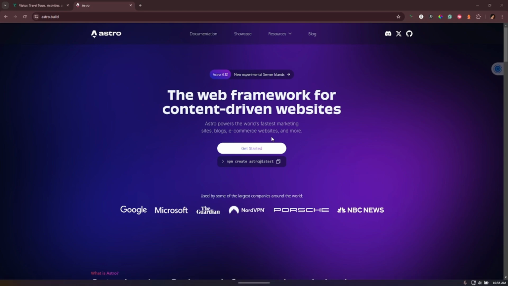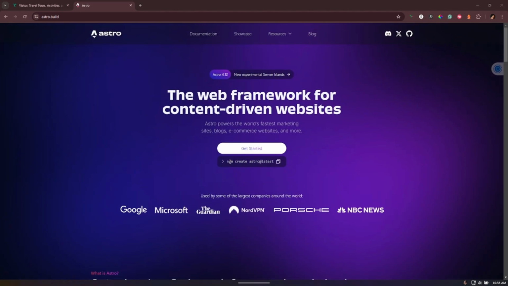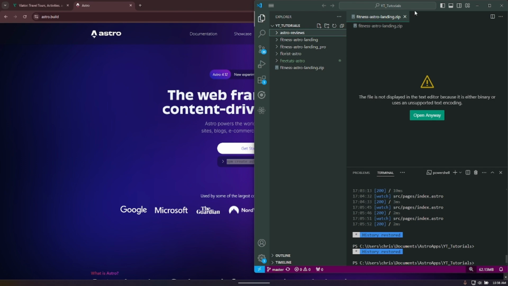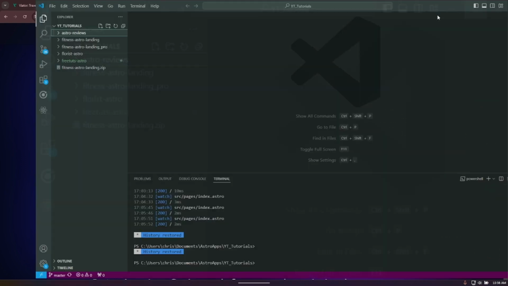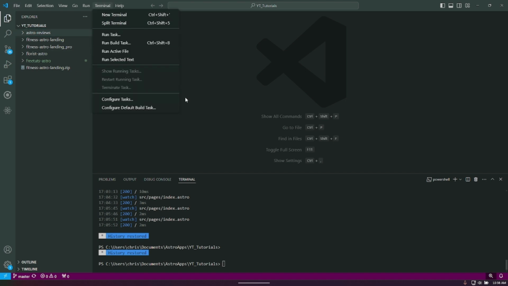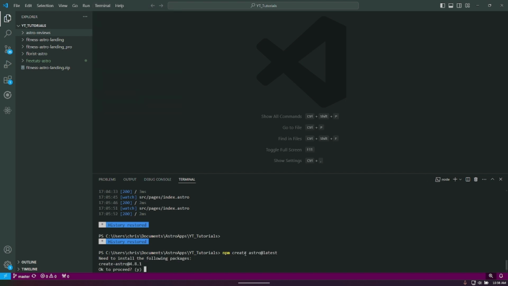So as with anything, the Astro documentation is always a good resource. It says astro.build, and we're going to use this command to create our project. So I'll copy that, and I will open Visual Studio Code, which is my code editor of choice, and I will put it in the terminal here. So that's Terminal, New Terminal, and I will paste that here, and it's going to create our project.